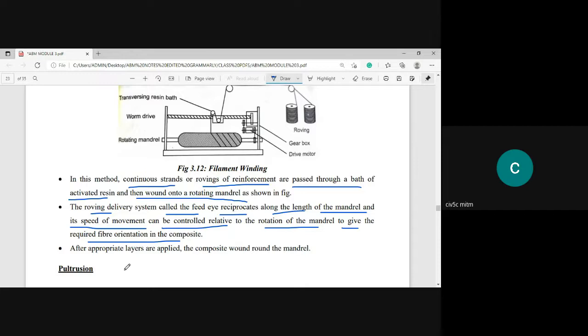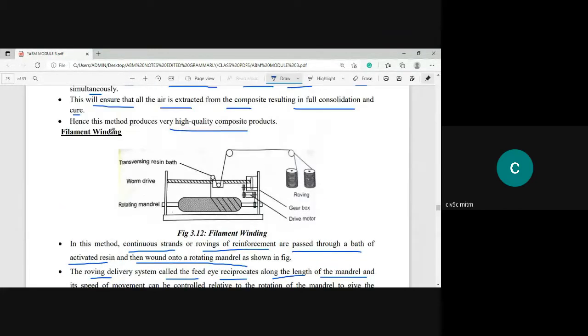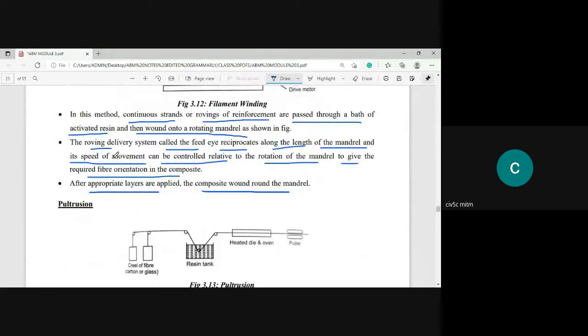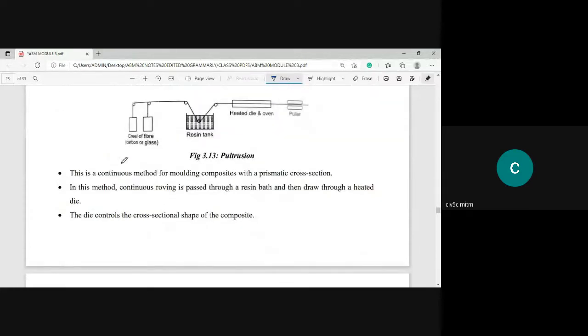So after appropriate layers are applied, the composite is wound around the mandrel. That means whatever has been impregnated inside the resin bath will be wound onto the rotating mandrel. So this is the technique they are going to use in filament winding. And next, coming to the pultrusion technique.